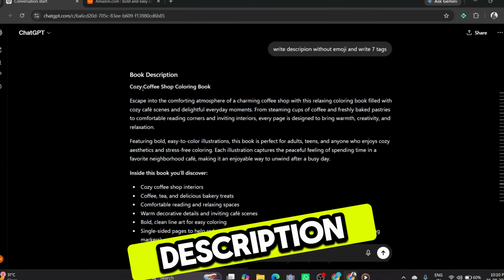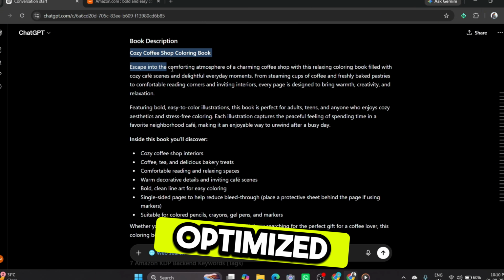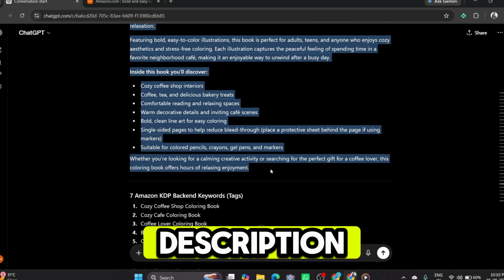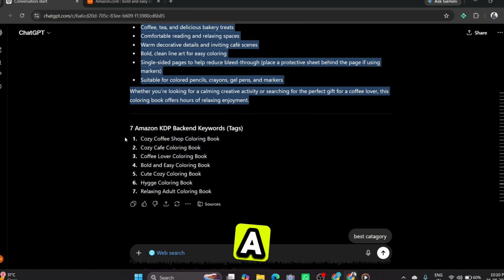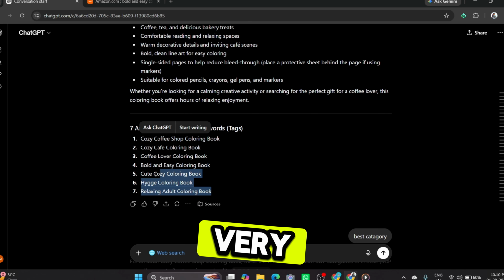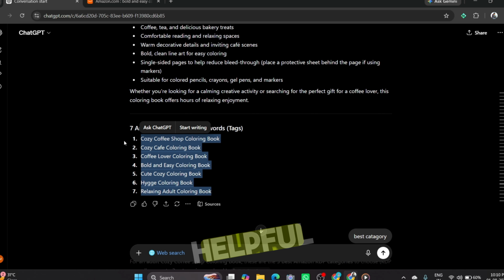Next, the book description is ready. This is a very optimized, SEO friendly book description written by ChatGPT. These are the 7 tags. This is also very helpful for promoting your coloring book organically.